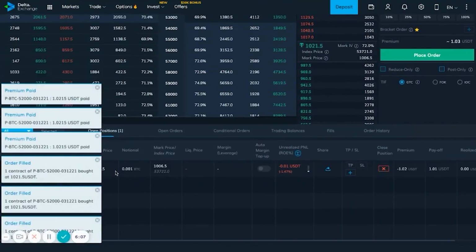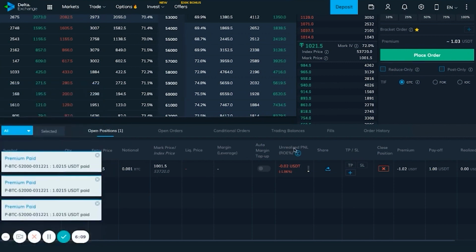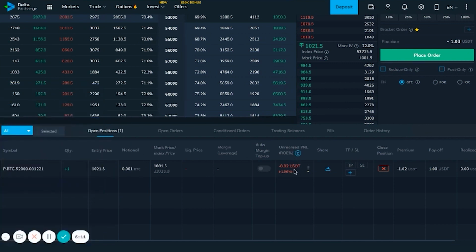So I have acquired a position. I can see my unrealized PNL at this moment here, my ROE. And 1.02 is the premium that I paid for buying this option.